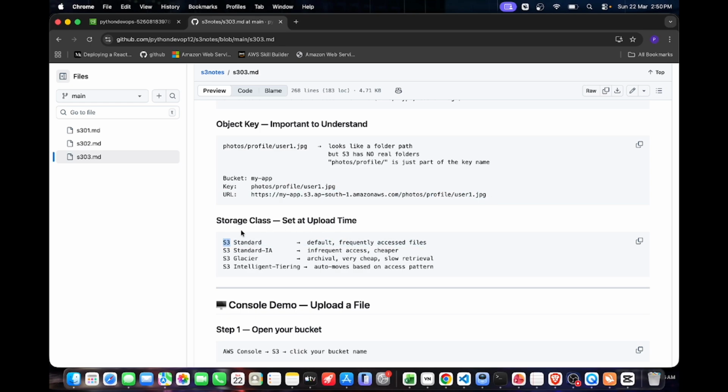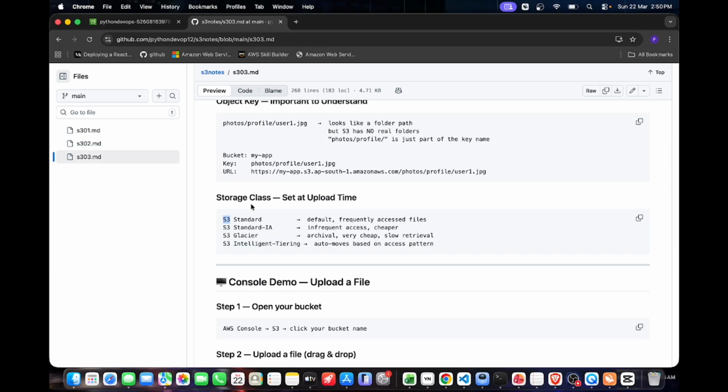Next we have storage classes. You can set them while you upload the object into S3. One is S3 Standard. If you upload an object and don't select any type, it goes with the default, S3 Standard, for frequently accessed files. Next we have S3 Standard-IA. If you are looking for a cheaper option and you don't want to access that object frequently, you can go with S3 Standard-IA. Next we have S3 Glacier. It is for archival, very cheap, with slow retrieval. Next we have S3 Intelligent-Tiering, which auto moves based on access pattern. So this is about the storage classes.